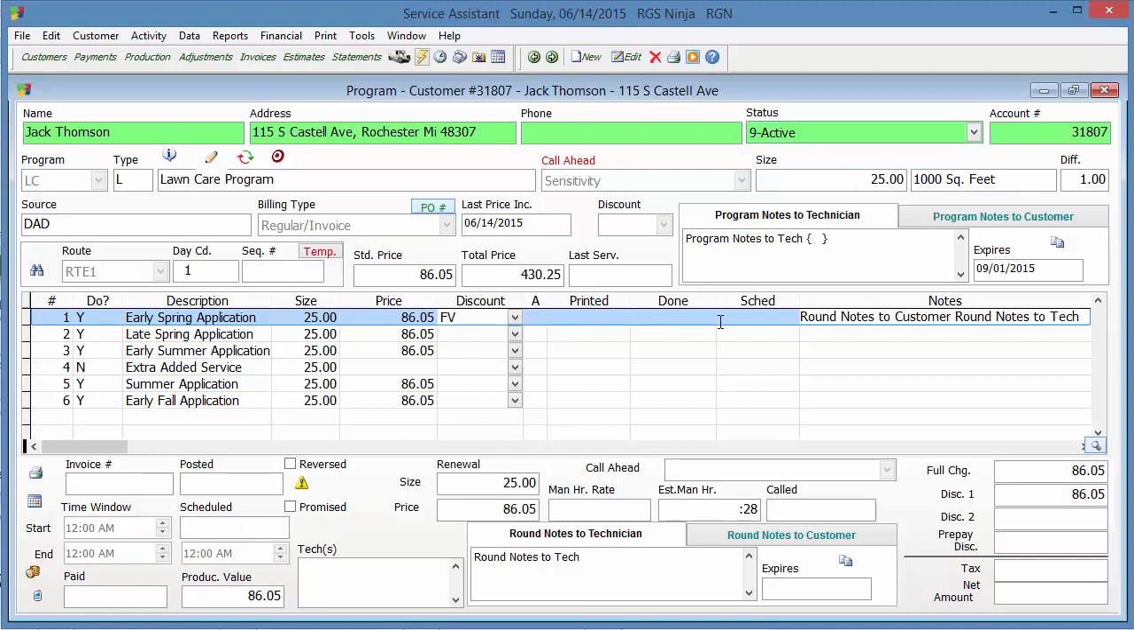All right, scheduled. If you put in a schedule date up here in edit mode, oh, it's been a long day. Actually, let's make this the 21st, 2015. If you put in a schedule date, it will fill out the schedule date down here in the bottom.